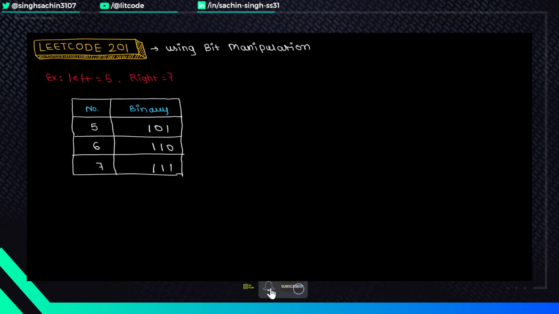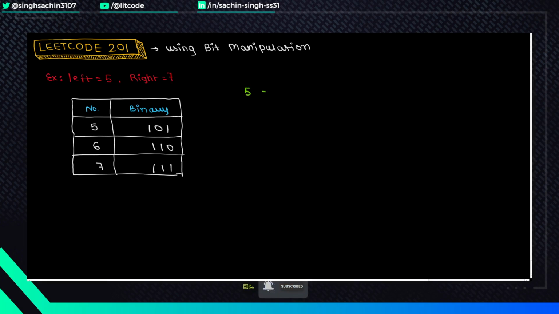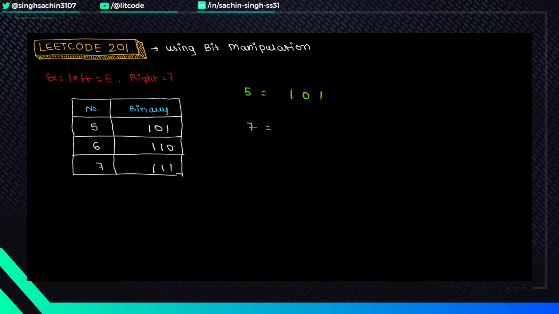For example, I took the first example from the problem statement where left was 5 and right is 7. My left is 5, which can be denoted with 101, and 7 is 111. So this is the binary representation of 5 and 7. What I want to do is find the common prefix between the left end and the right end. For example, in this case, it is this one.